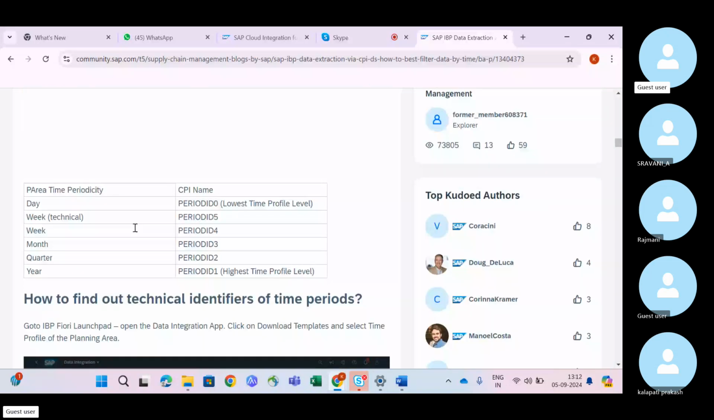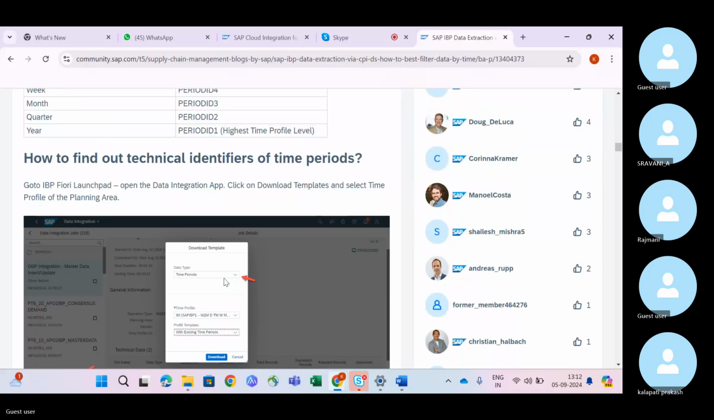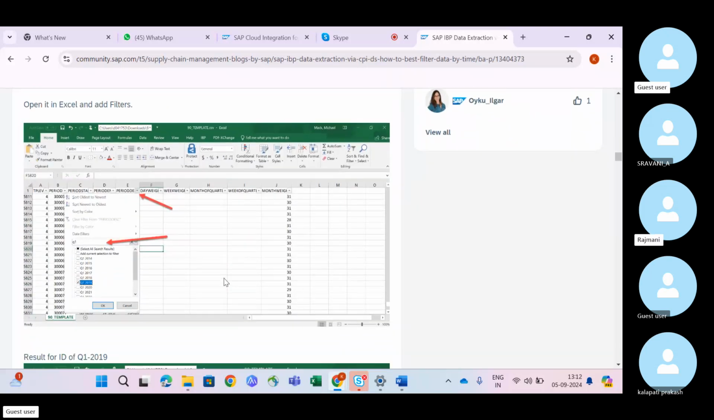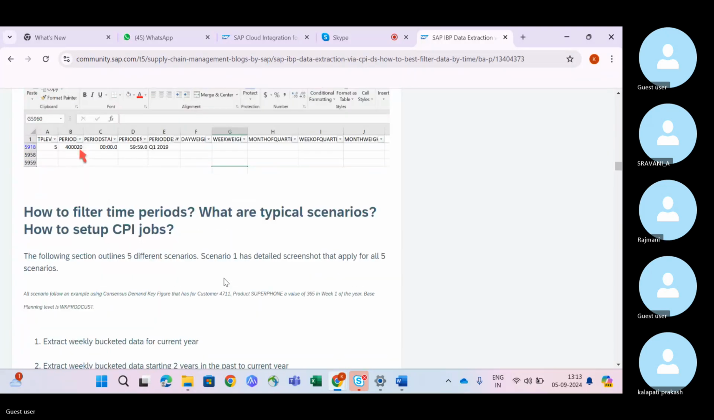It clearly says what the use of these period IDs is. If we have data at weekly level, we will use period ID 5. The combination of technical week is 5, week is 4, day is 0. This is the lowest granular level of a particular day. If you want the data at day level, you will pull it by assigning period ID 0. If you want it at month level, period ID 3. If it is just quarter, period ID 2. If it is year, period ID 1. This is the planning filter periods. They use it in IBP.